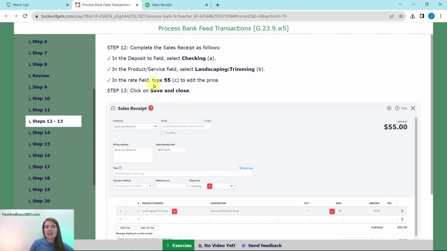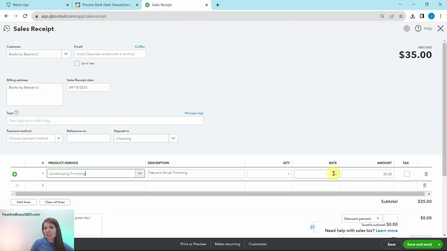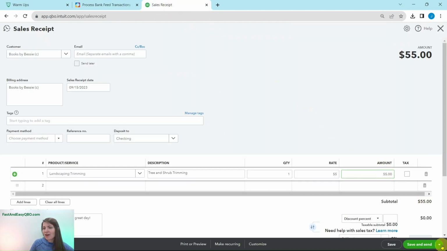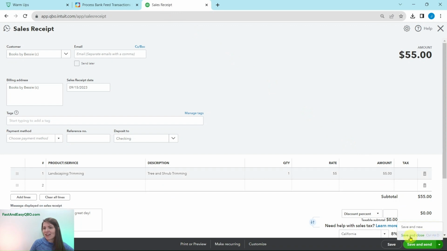The rate that he told her it would be is $55. It currently says $35, so we're just gonna delete that and edit it to say $55. If you tab over, you will see that QBO has updated that for us. And then we're just gonna simply save and close this. So click on the arrow here, and then click on Save and Close.